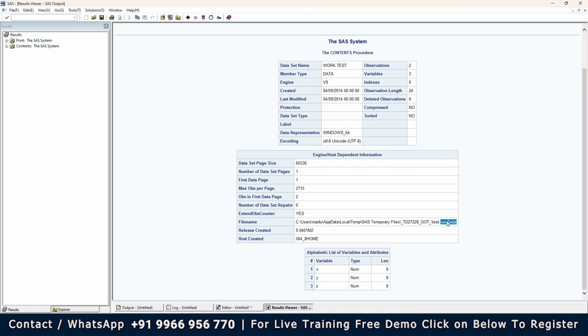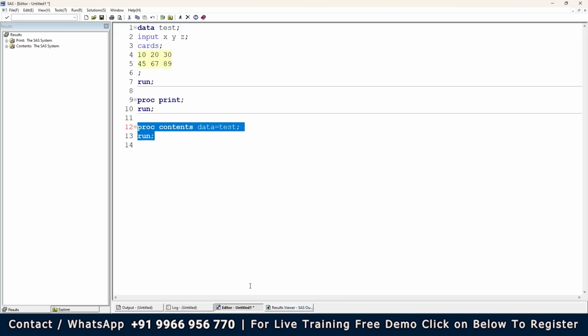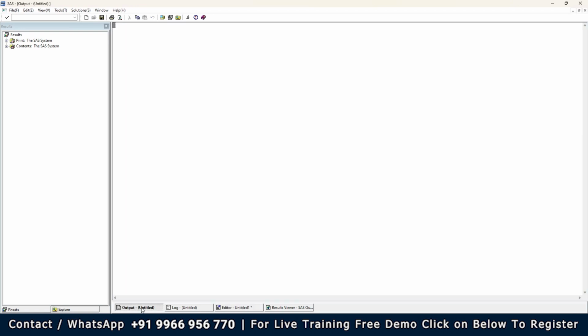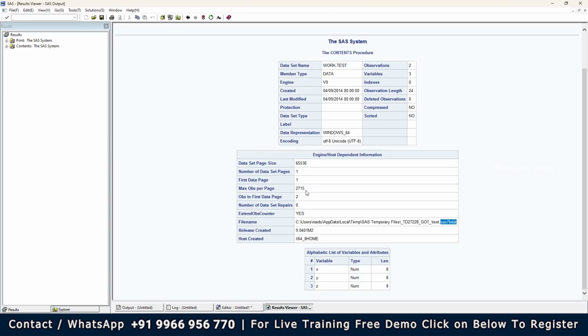But if you are just storing in the work library, it will be removed like that. So basically what I am trying to tell you in this program is, if you are interested in getting the properties of a data set, you can use a procedure called proc contents. If you want to know the data portion, I can use an option here, the data portion. I'll write it here. Okay, so this is my data portion.